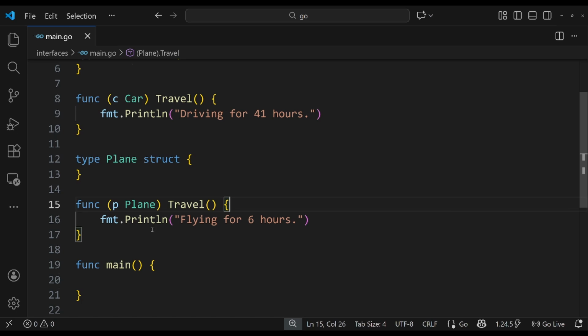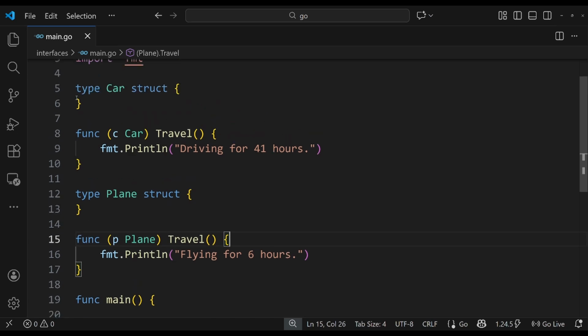And so you can start to see a pattern here. We get some sort of struct, and all these structs that we have so far have some sort of travel function, and it's performing the same action, or it's producing the same end result. You're going from New York to LA, or in this case, we're not even saying you're going anywhere, but driving or traveling for some amount of time. So this is sort of conforming to an interface that we have.